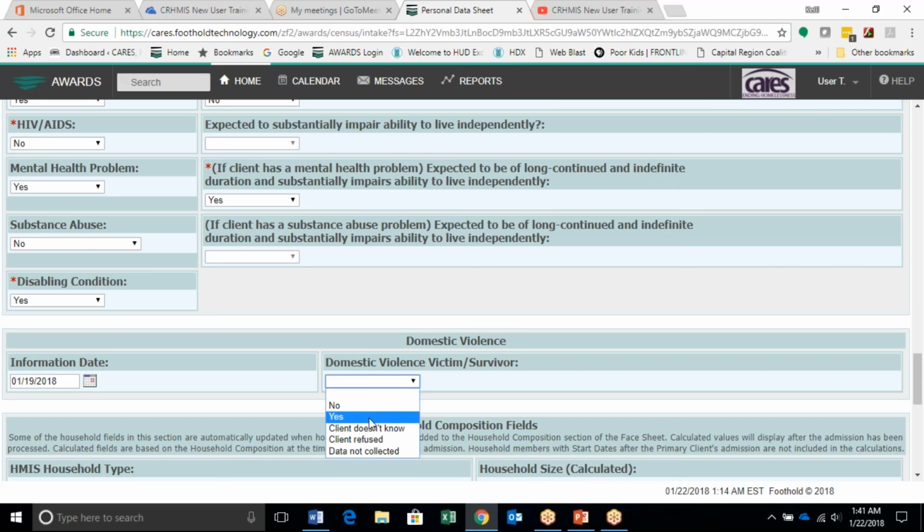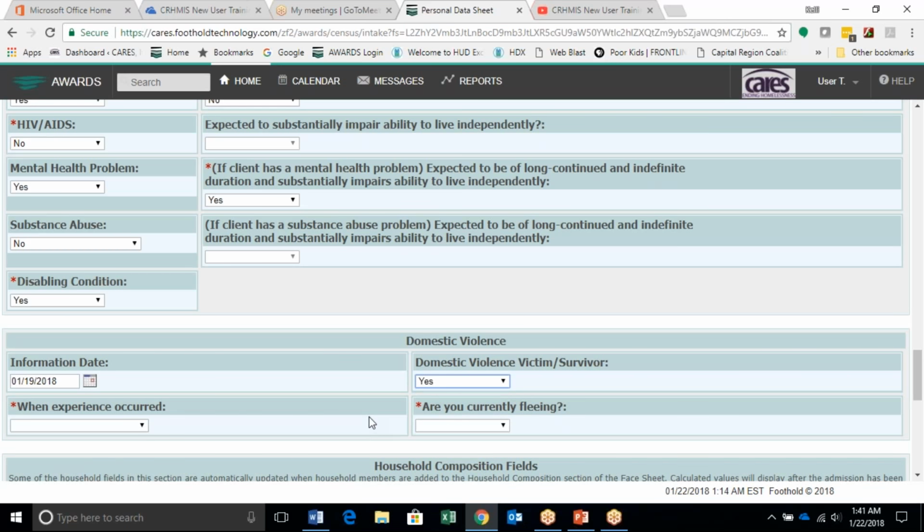If we answer yes, our client is a victim or survivor of domestic violence, some extra questions appear, and they appear as required, so we do have to answer them. The first one being, when did this experience occur? And we have within the past 3 months, 3 to 6 months ago, from 6 to 12 months ago, more than a year ago. So we're going to select the response from that drop down, and then we're going to ask our client whether or not they are currently fleeing domestic violence. And that's yes or no.